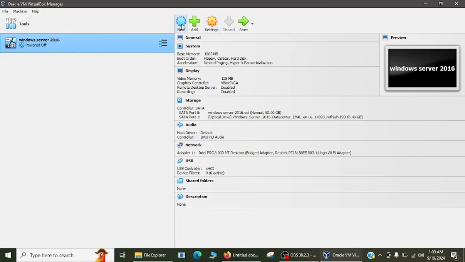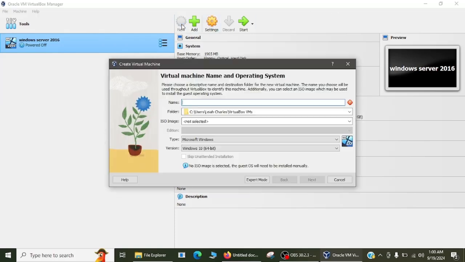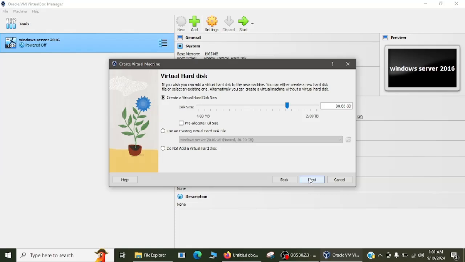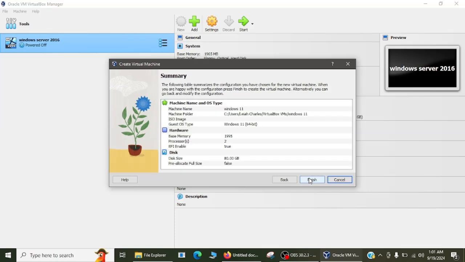To begin, we are going to click on New and type in Windows 11, and then click on Next. Over here for base memory, we don't have this much base memory to spare, so we have to go down to the green, and then we're going to click on Next. I'm going to leave the virtual hard disk as is and click on Next and Finish.